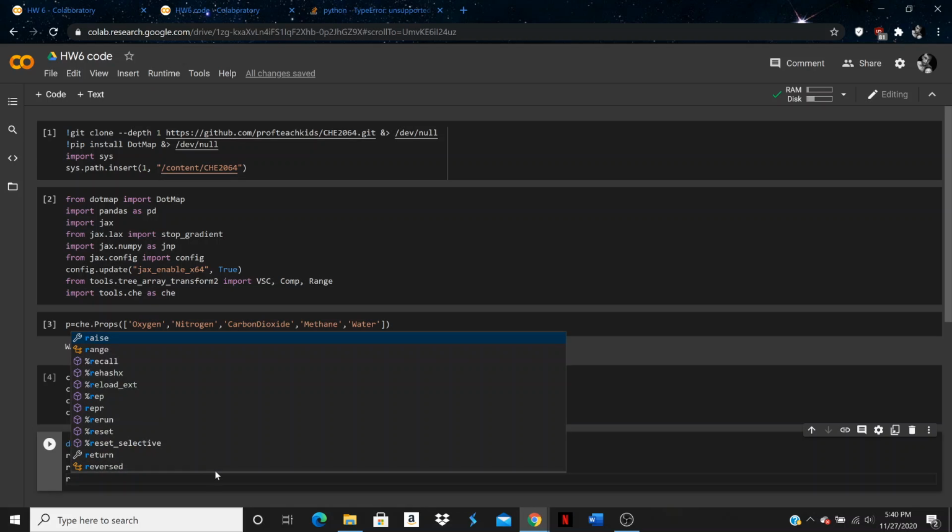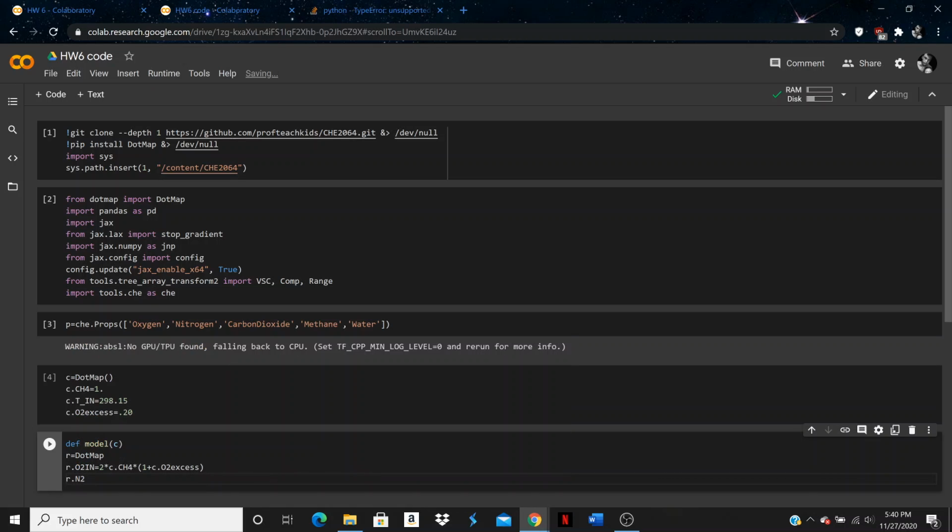Then we're going to have our moles of nitrogen gas, which is equal to O2 in. And then this is multiplied by the ratio of nitrogen to oxygen commonly found in air, since we're just burning it in open air. And that is a ratio of 79% nitrogen to around 21% oxygen.